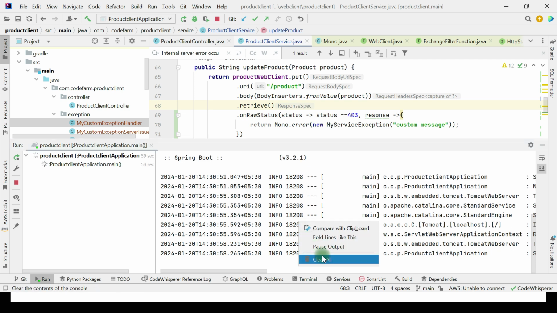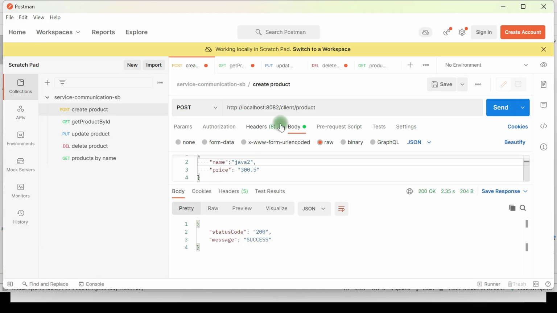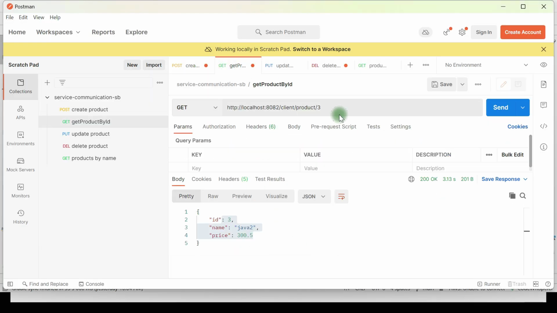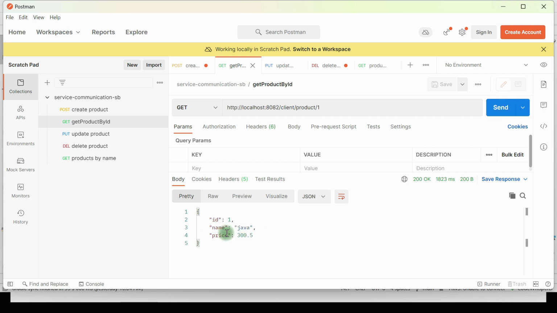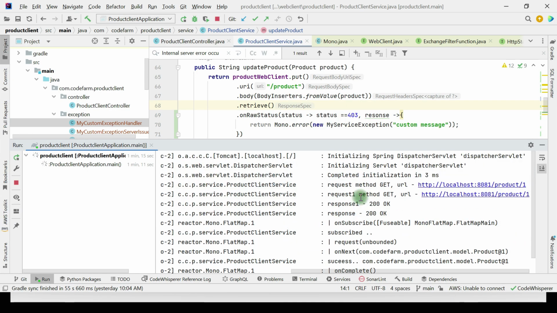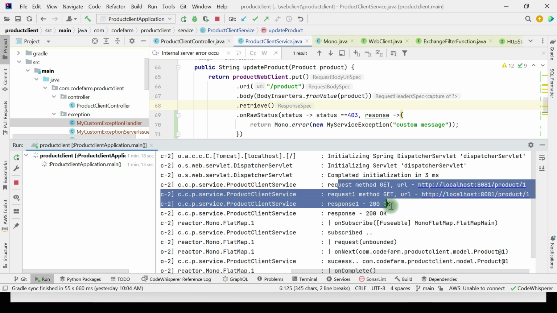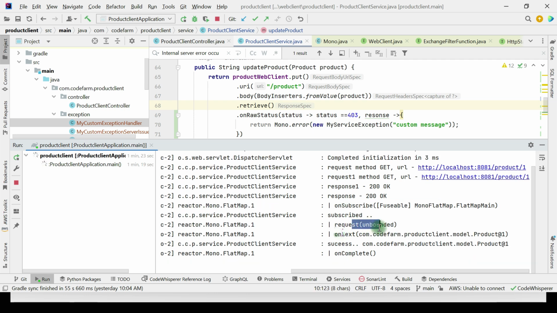Okay, service is started, so clear this out and go to Postman and try to get the product. Let's try to hit the first product. Okay, I got the success as a response, and see the logs now. These are the logs coming from the base level. It is coming from the on subscribe, subscribed, request unbound, on next, success, on complete.